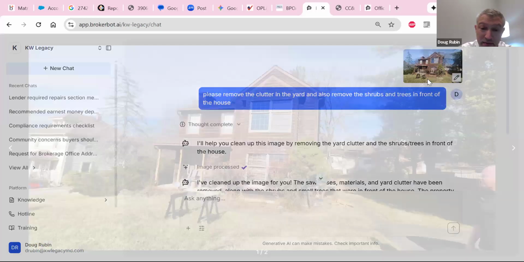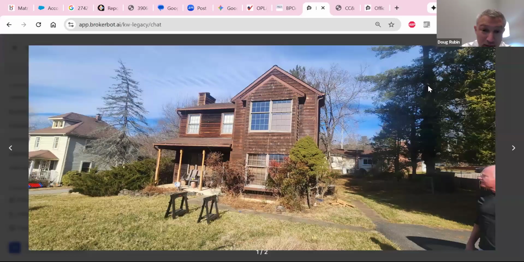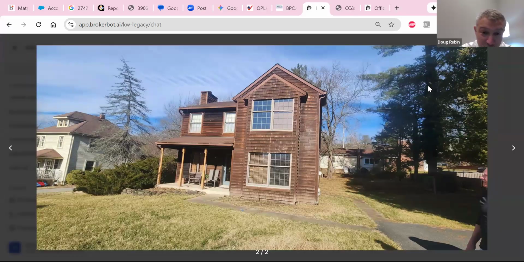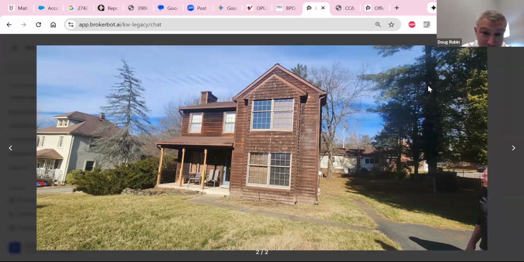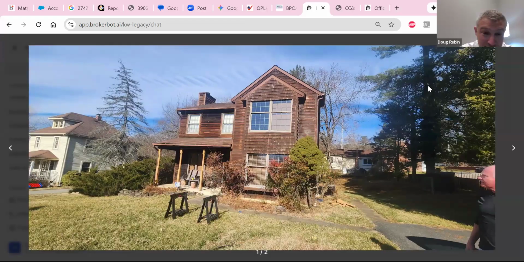Okay, let's see. So this is the photo that I put in. Hey, that's pretty damn cool. What a difference, huh? Isn't that cool? You saw how long that took too. It was 10 seconds.